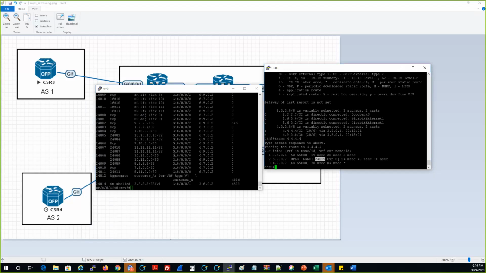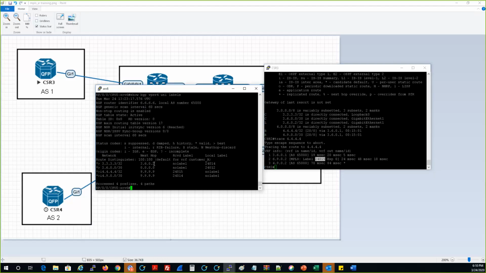We can also see the labeled output in BGP. Show bgp vpnv4 unicast labels. And we see that for 4.4.4.4, we have a label of 24015 that's assigned.